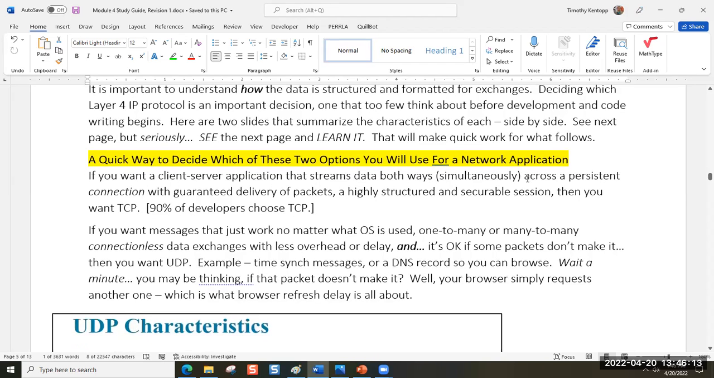Now, if you want a persistent connection with guaranteed delivery of packets, what's a good example of a session where you have to guarantee the delivery of packets? Oh, you're buying something or you're paying a bill with your bank. Is everybody with me?